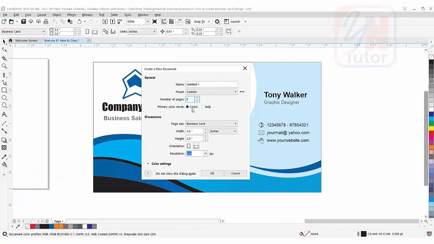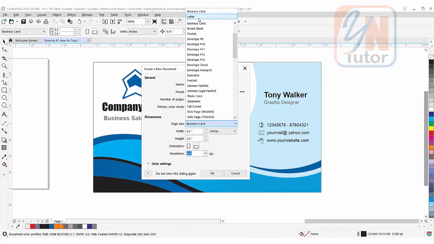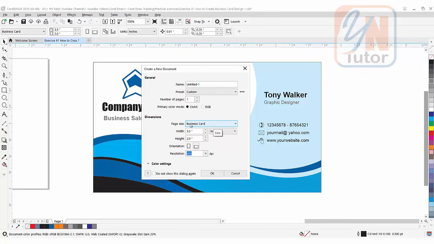CMYK color, it should be checked since it is for printing. And you can see the page size, it is set to business card. Previously I have done this. You might have letter size page or any other that you choose here. So you need to click on business card, and the standard business card size in CorelDRAW is 3.5 by 2 inches, resolution 300, and then simply click OK. So this is how you can create the document with a business card size.